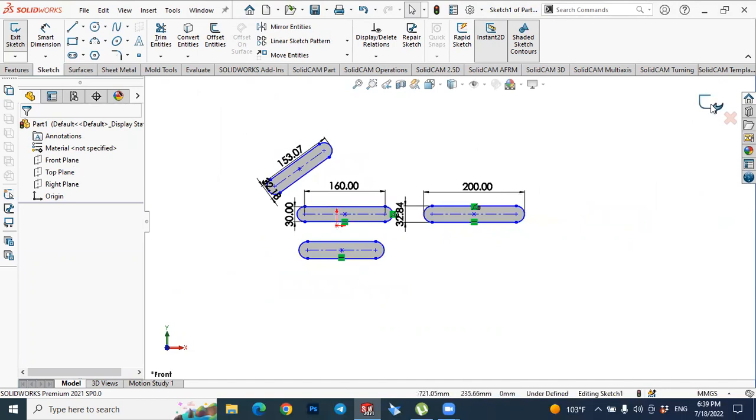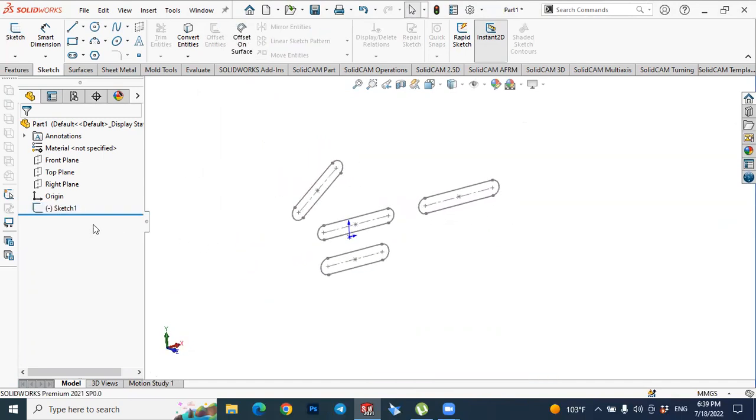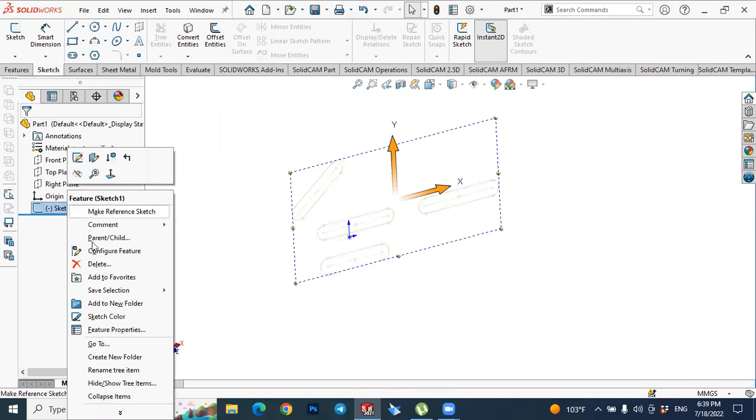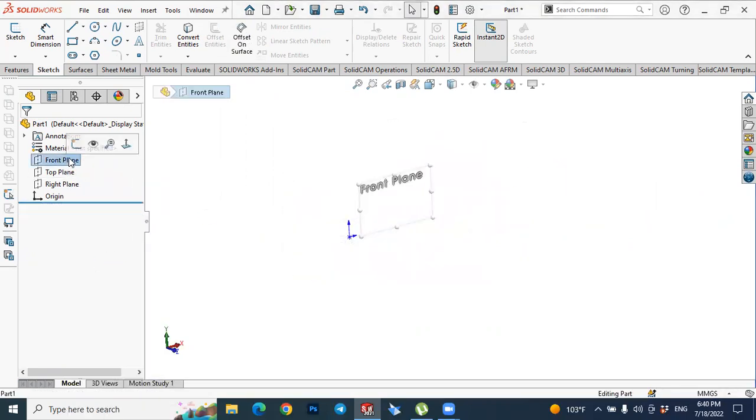So we can exit from this sketch. So these are our slots with the first option. We can delete all of them and go further with the other option of the slot. So select the front plane, press the sketch again.